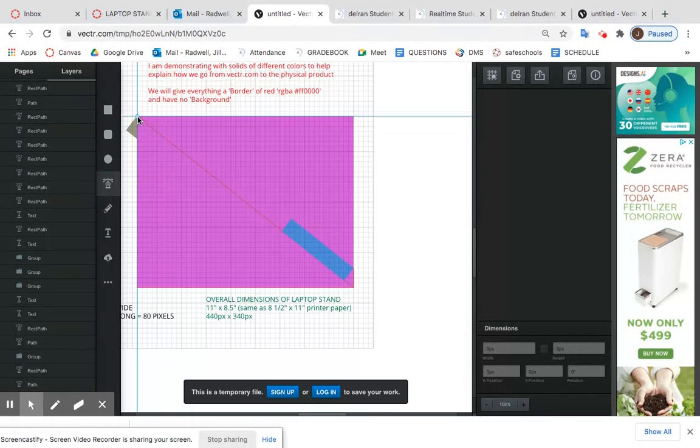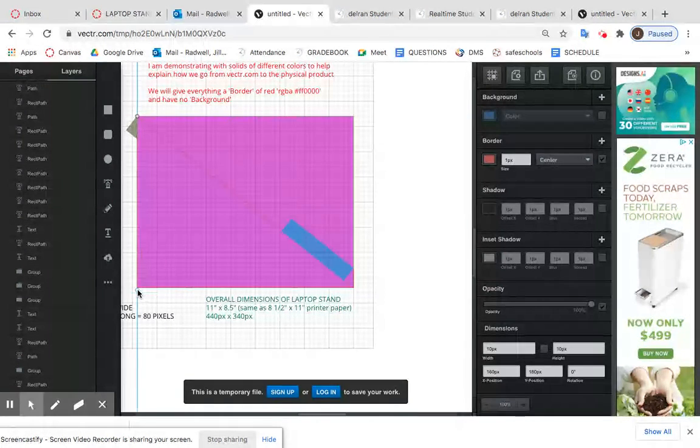And again, this project is only if you finished every other assignment. You are completely done with everything. You're all caught up. So basically what I'm doing is I'm just tracing these lines.